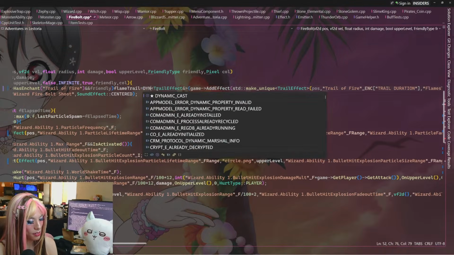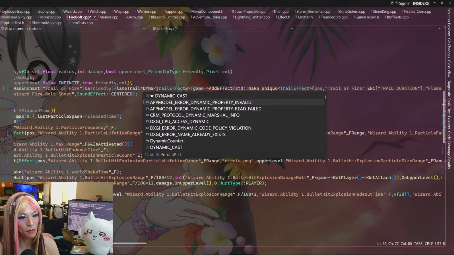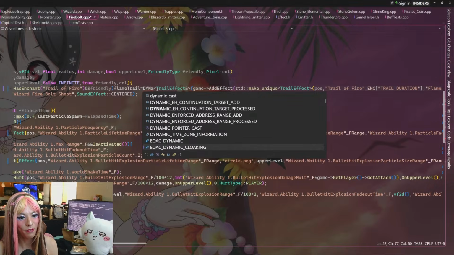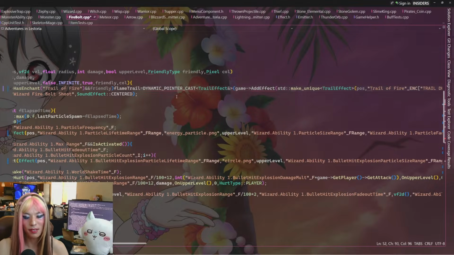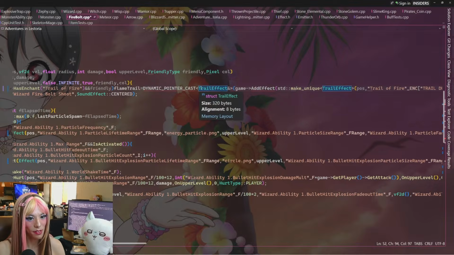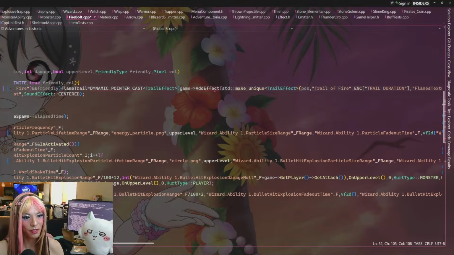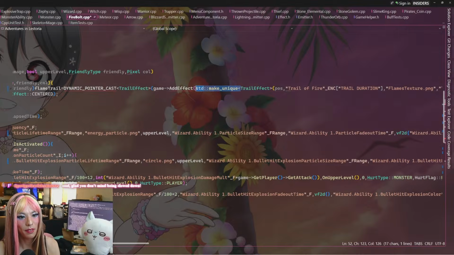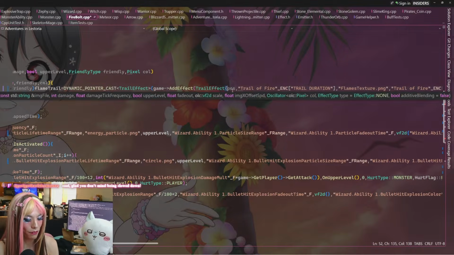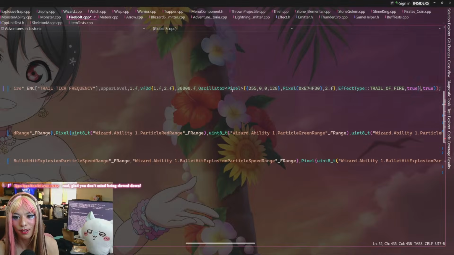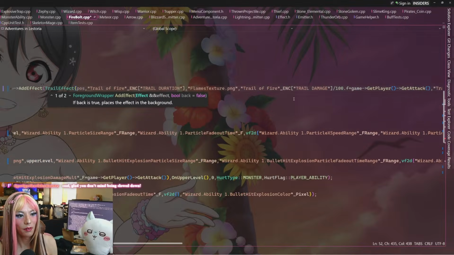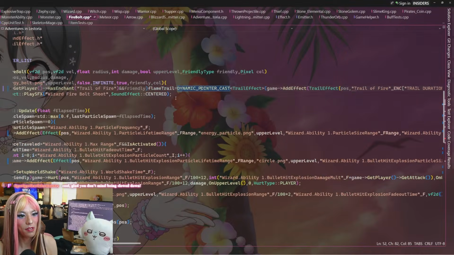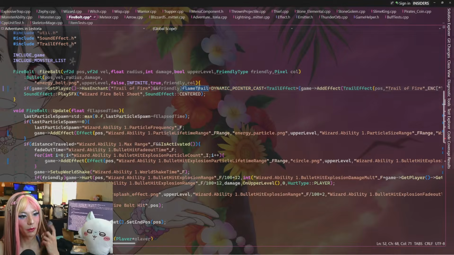So we're turning this into a dynamic pointer cast, which is my safer version of dynamic cast, because dynamic cast is silent. And we're turning it into a trail effect. Also, this becomes add effect, but this is now a shared pointer created from an instance of trail effect. Okay, going into dynamic pointer cast, into flame trail as a weak pointer.